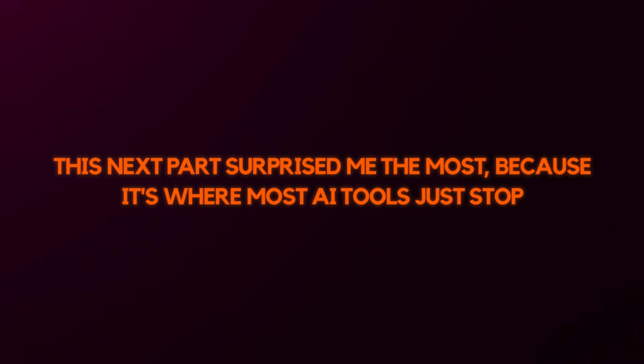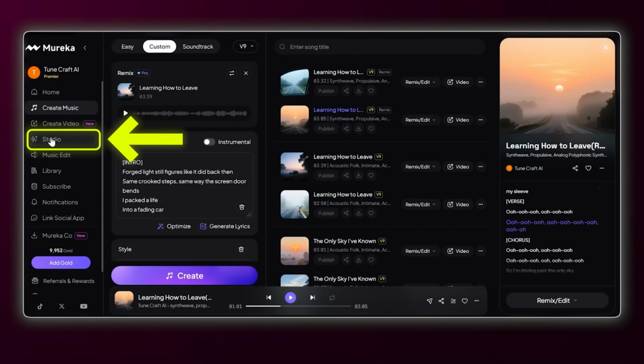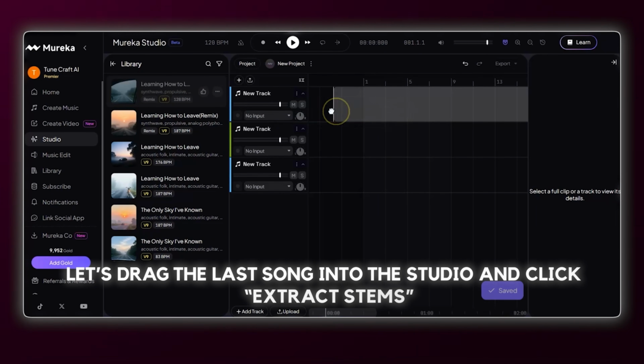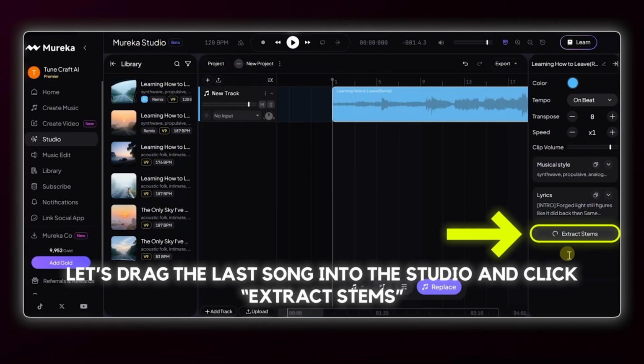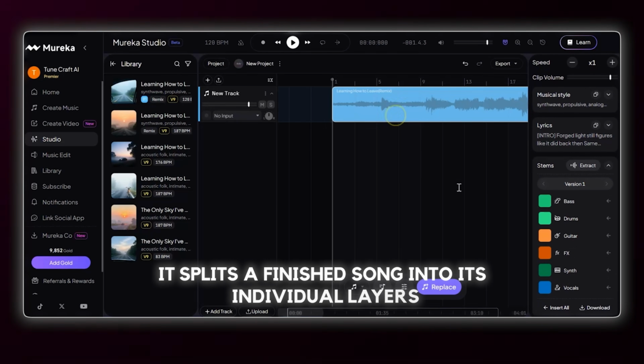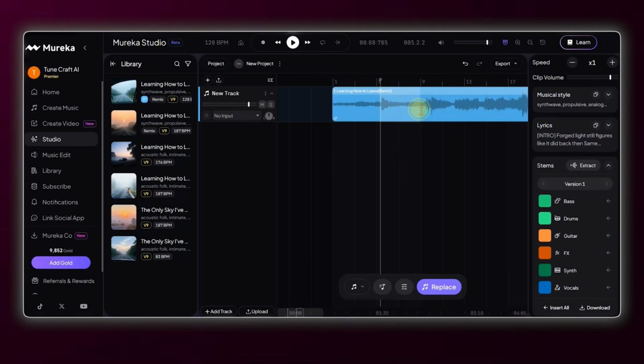Okay, this next part surprised me the most because it's where most AI tools just stop. See this section in the left sidebar named Studio? This is a proper multi-track editor built right in. Let's drag the last song we made into the studio and let's click on Extract Stems. And here we go. It splits a finished song into its individual layers. Vocals, drums, bass, everything's separated.